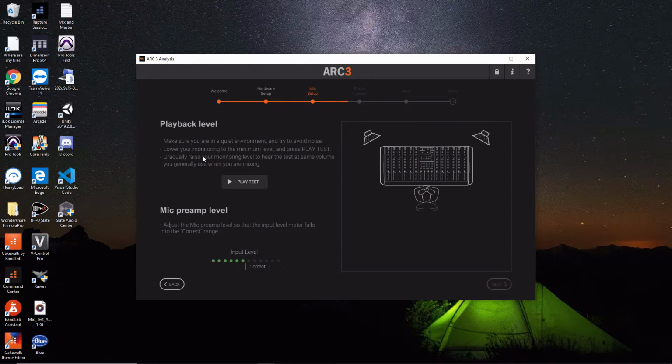So in this section here, we're going to set the playback level and then the mic preamp level. Now the playback level is the level that's going to be coming out of your studio monitors, and you're going to want to set this level close to what you're used to mixing to. So if you use some sort of dB meter to set up your mixing levels, you're going to want to use it now. It's not necessary though. And you're going to set this by doing the play test.